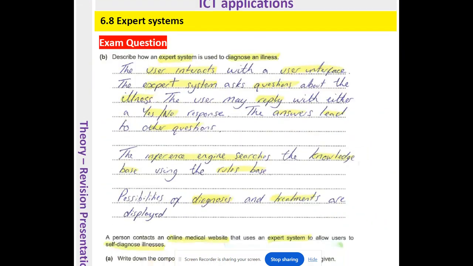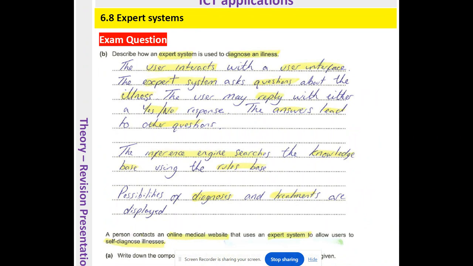Let's look at the next question here. Describe how an expert system is used to diagnose an illness. So the user interacts with the interface. The expert system asks questions about the illness. The user may reply with either a yes or no response. The answers lead to other questions. The inference engine searches the knowledge base using the rules base. Possibilities of diagnosis and treatments are then displayed.